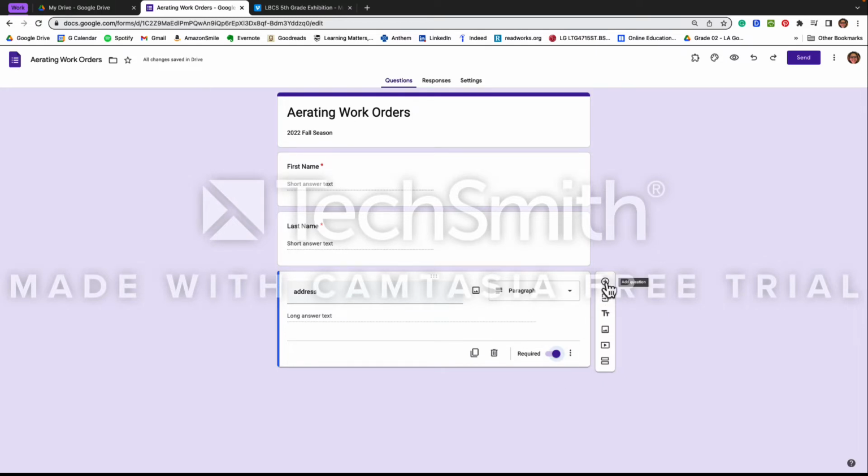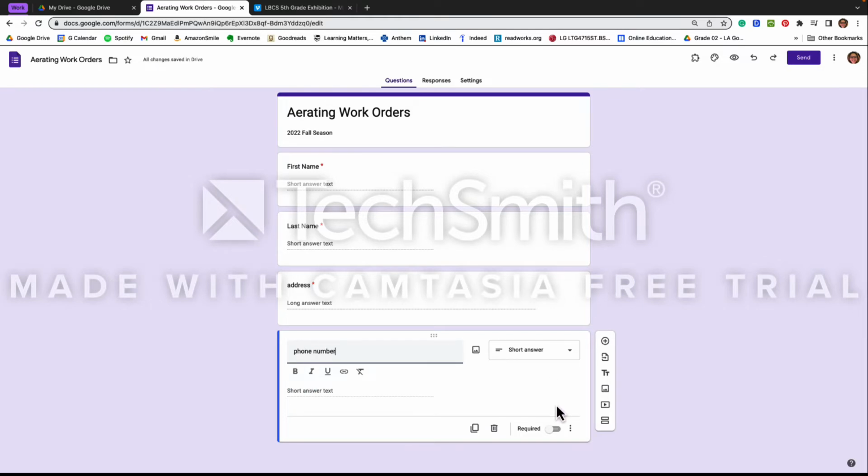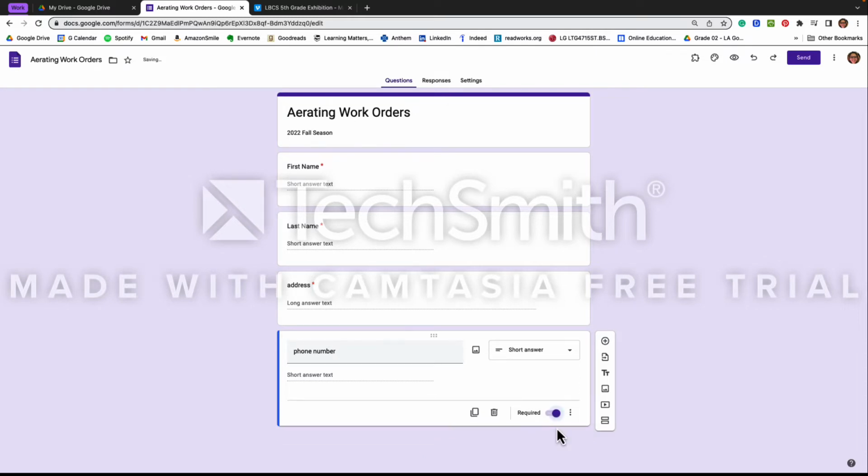I'm going to go and hit my add question again, and I'm going to ask for a phone number because I want to make sure I know how to get a hold of my customer. This defaults to short answer. That looks good, and it's going to be a required question.